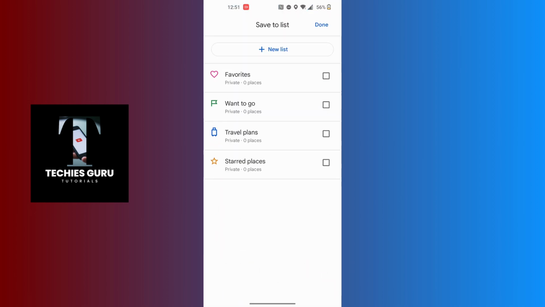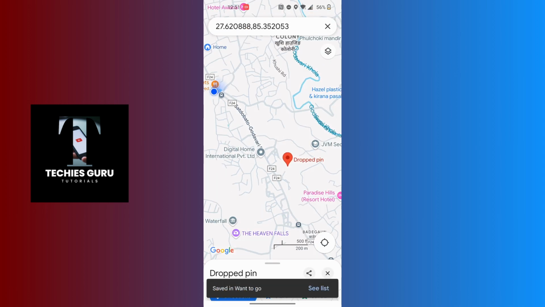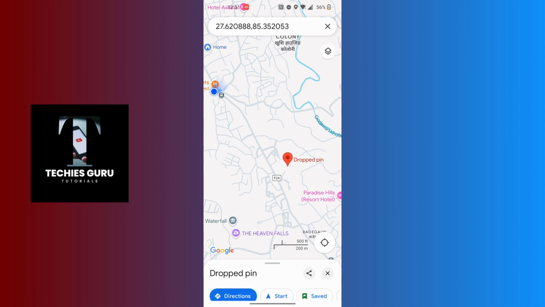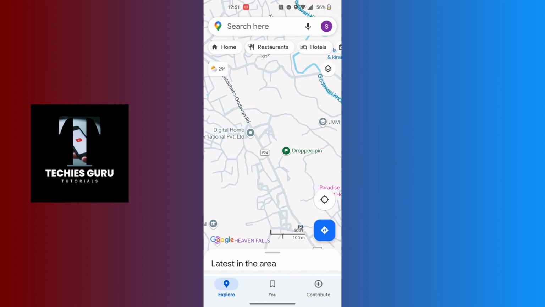Tap on save guys, and you will be able to save that pin to any category of your places you like. And after tapping on the tick mark of the category on which you want to save the location, tap on the done button at the top right corner of the screen, and you can see guys the pin has been dropped over here. And with that being said guys, that pin will be available for us even if we go back or do something on the maps.